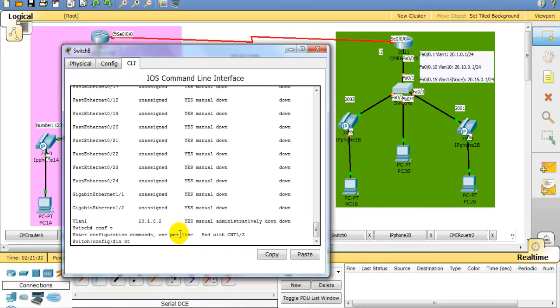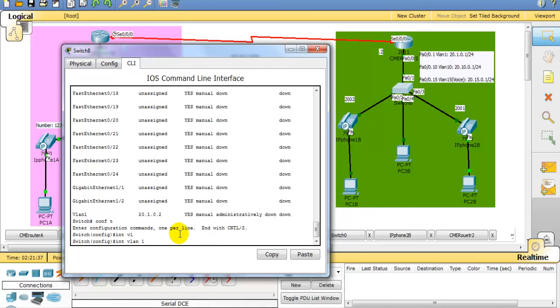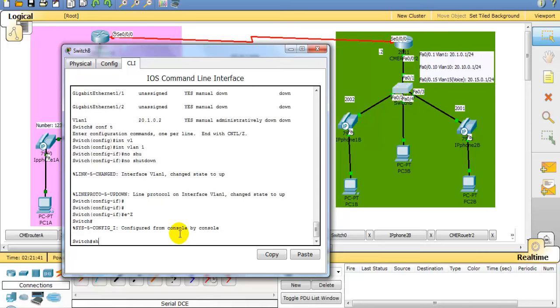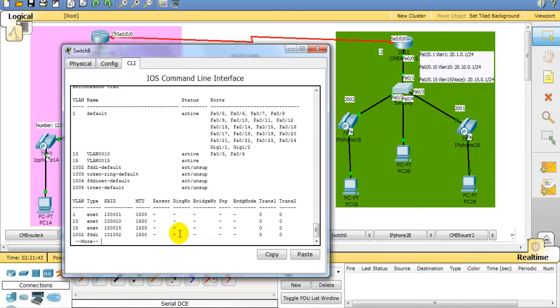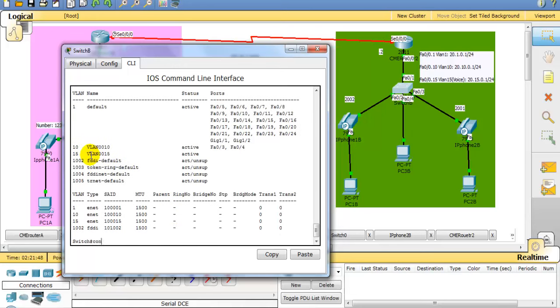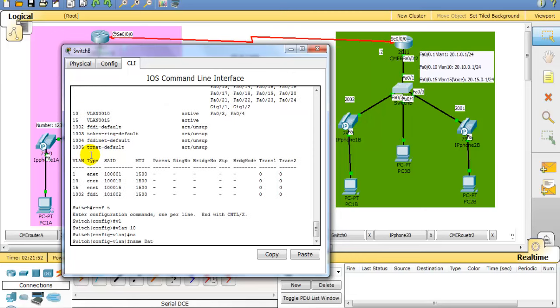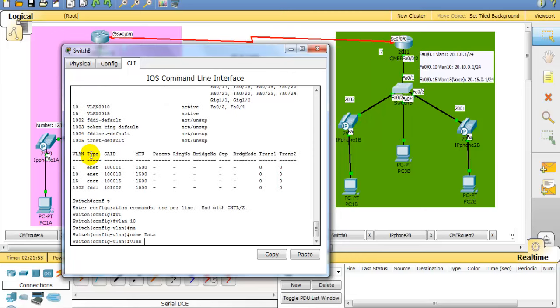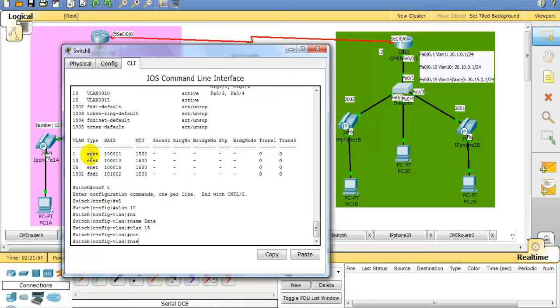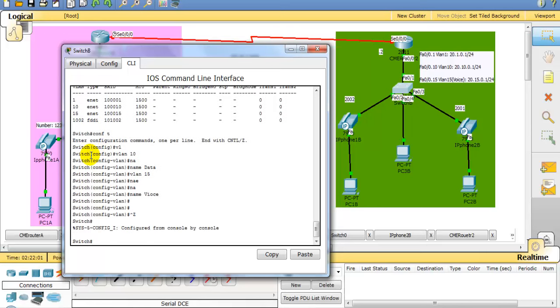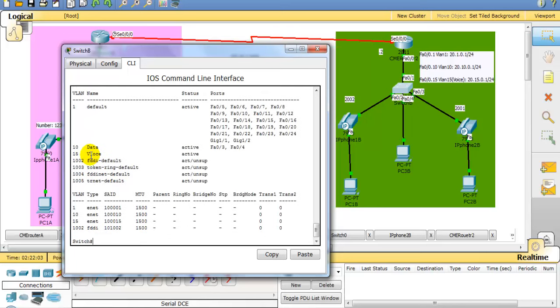Sorry, interface VLAN 1. I want to make it no shutdown. And I just want to check it. Show VLAN. This is very important. Yes, I have it. I just want to change the name. VLAN 10 is the name for data, and VLAN 15 name, sorry, for voice VLAN. So now show VLANs. So that's good.